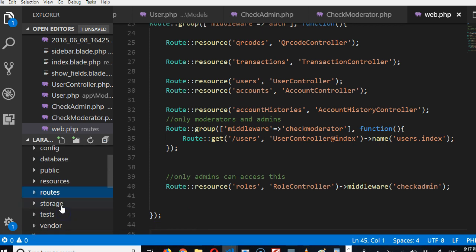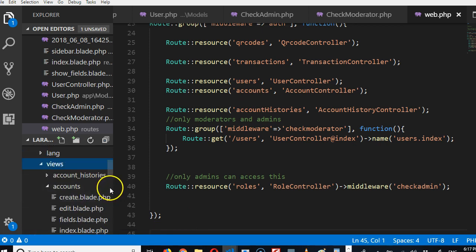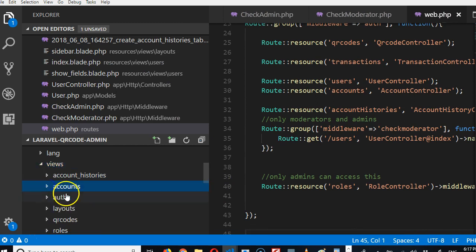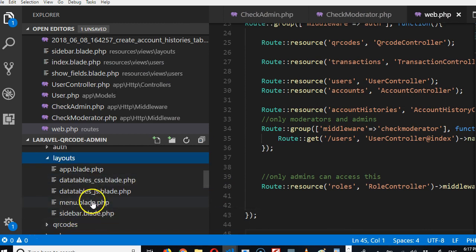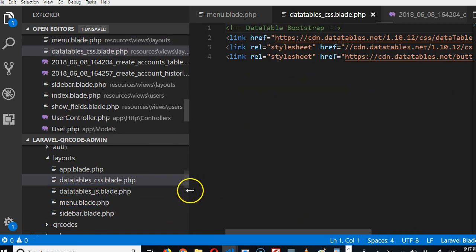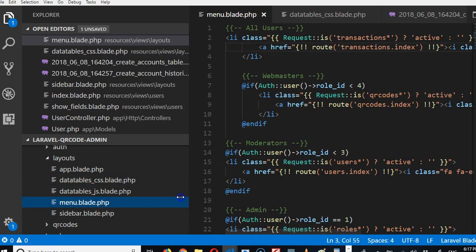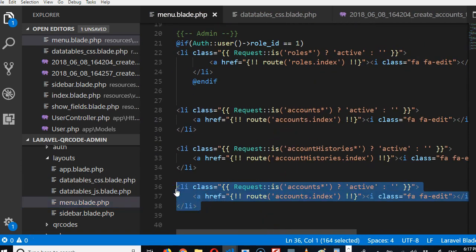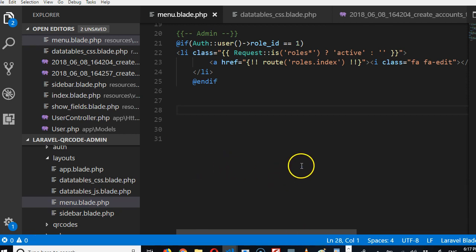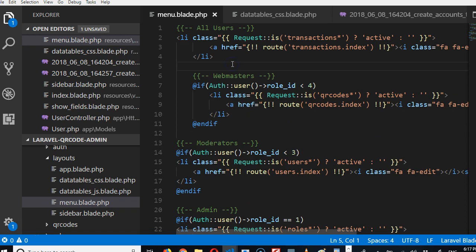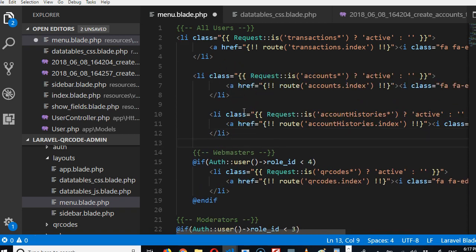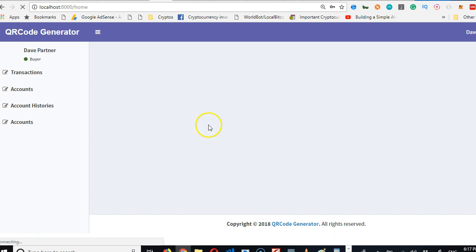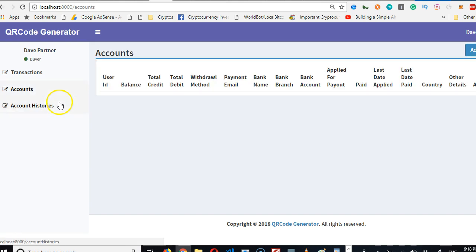So we go to resources views. We're looking for layouts. I'll drag this. So we're looking for layouts. And we're looking for menu. Cool. So if we're looking at the menu right now, what you will observe is that at the bottom here, it has added these 3 menus. So we're going to remove that and copy everything and put at the top. Everybody can have access to their account and their account histories. So if we come here, we'll refresh and we are good to go. Beautiful. If we click on accounts now, everything is now listed here. So in the next video, we'll clean up this. Thank you very much.